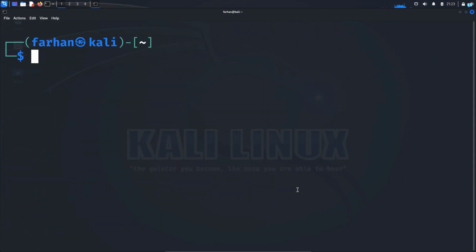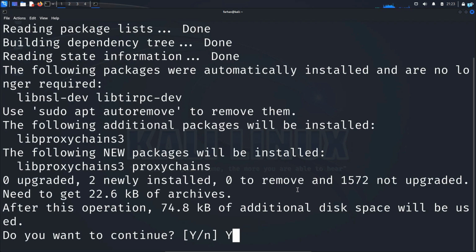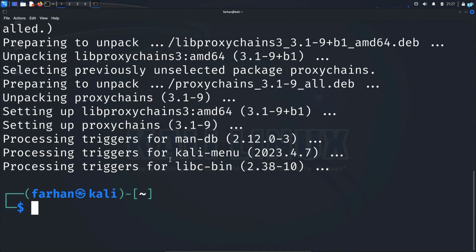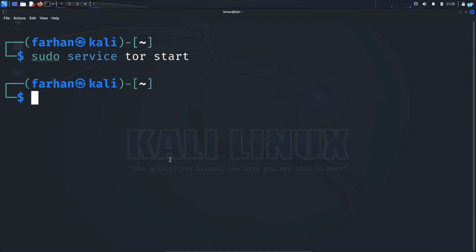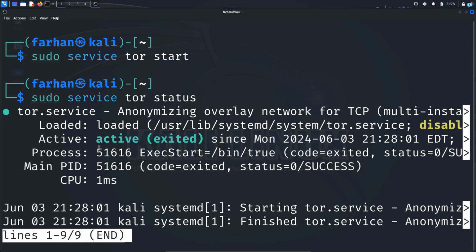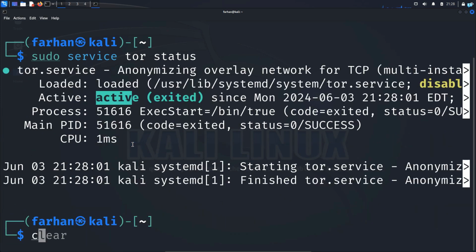After Tor is installed, we are going to install Proxychains. So type the command sudo apt install proxychains and press enter. Do you want to continue? Press capital Y and then press enter. After Proxychains is installed, we are going to start the Tor service with the command sudo service tor start and press enter. Now check the status of the service, sudo service tor status. I can see Tor is now active and running.